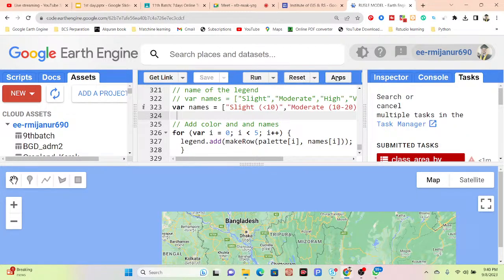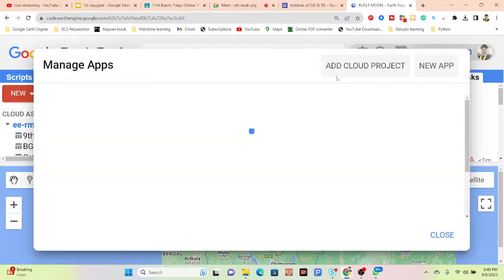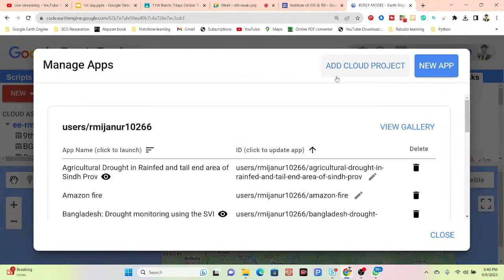And you can also see the apps tab. Apps is mainly managing your web applications. Google Earth Engine is also used for creating different types of web applications, and you can easily publish any web application from here. So I will simply show you some web applications which I already created. Just go to the gallery.